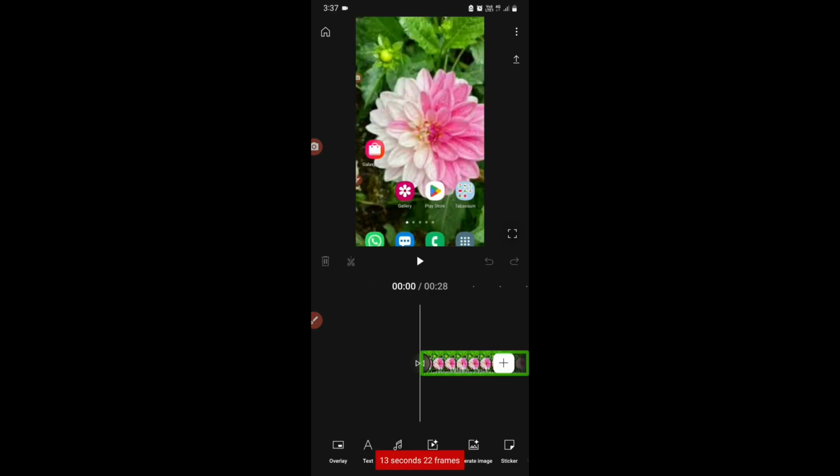Canvas. Generate sound. Button. Text. Overlay. Add content. Add transition. Unlabeled. 13 seconds. 17 frame. Add transition. Redo. Undo. Play. Split. Play. One UI home.